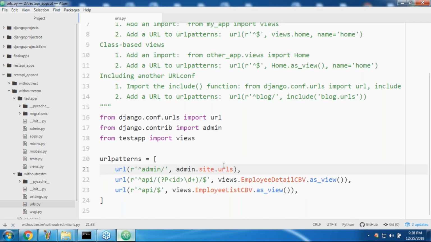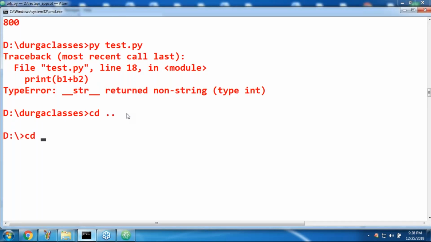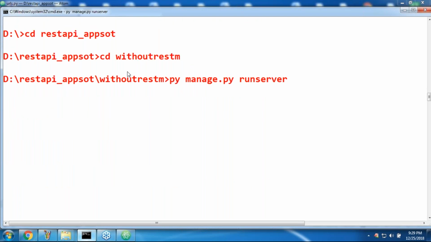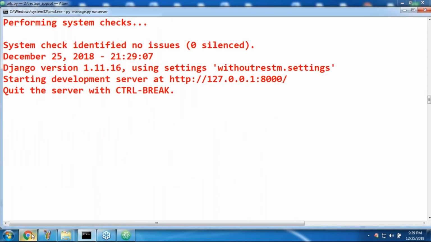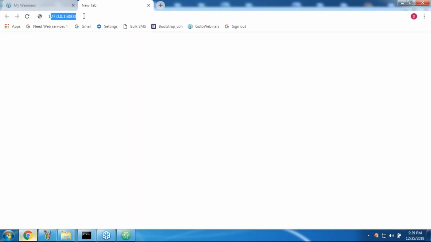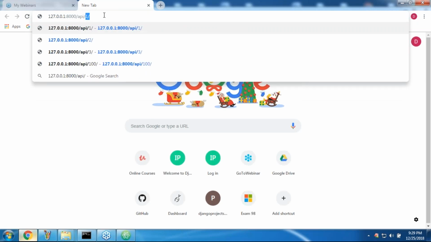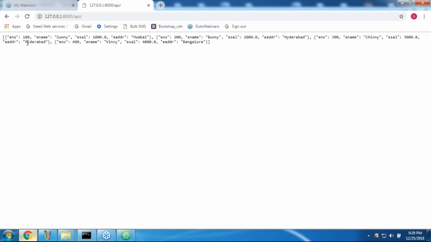That's all. This is about how you can get a particular record and get all the records. Sir, let me start the server. Here, cd to the REST API apps folder, without REST framework, py manage.py runserver. Now let me send the request. My request is 127/api. Then automatically it's going to provide all employees' information.